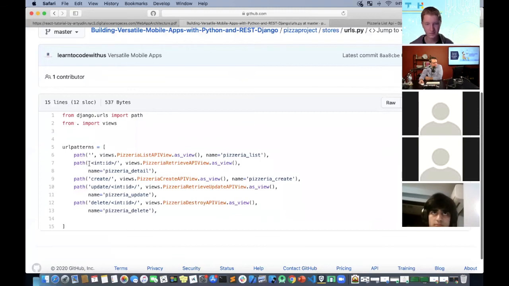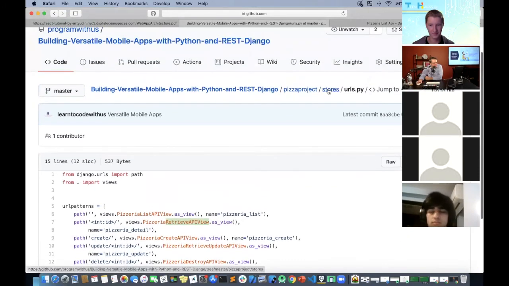And here you got a bunch of patterns and you're trying to identify what the user is trying to do. So for example, if the user wants to delete a record, that's going to be delete. If you're trying to fetch details for a particular pizza place, then pizzeria detail, and that's going to be, you see, retrieve API view. All right, and then create if you want to create one.